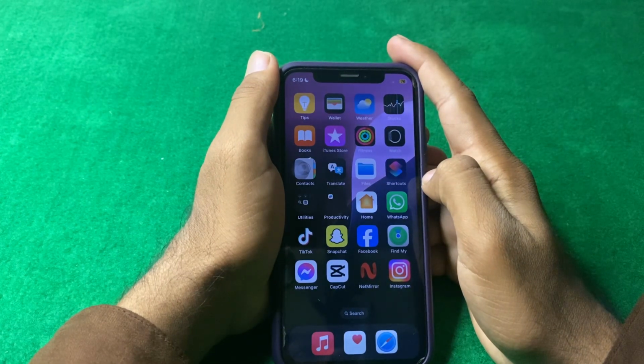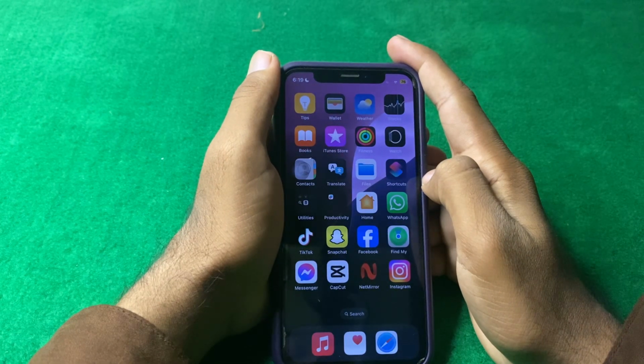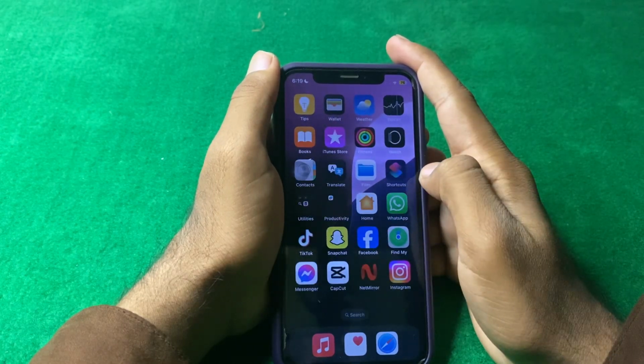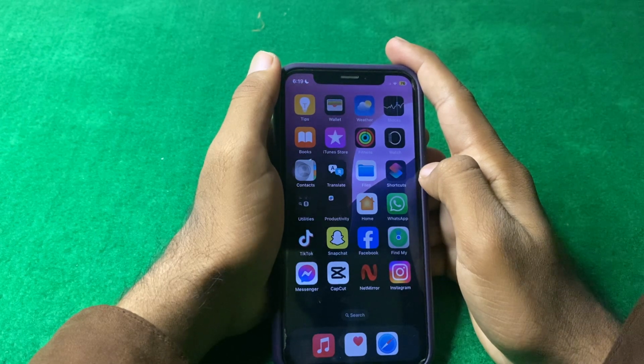So guys, in this video I'm going to be showing you how to fix Marketplace is not available on your device. So guys, if you are facing this problem that Facebook Marketplace is not available on your device, in this video I'll show you how you can fix it. So let's start our video without wasting any time.